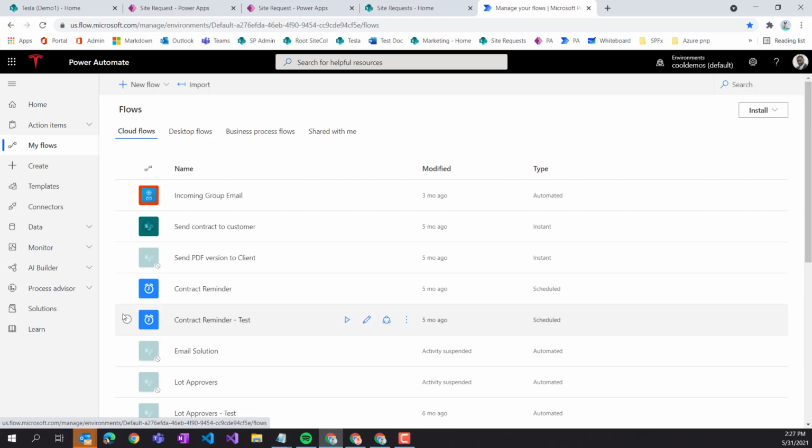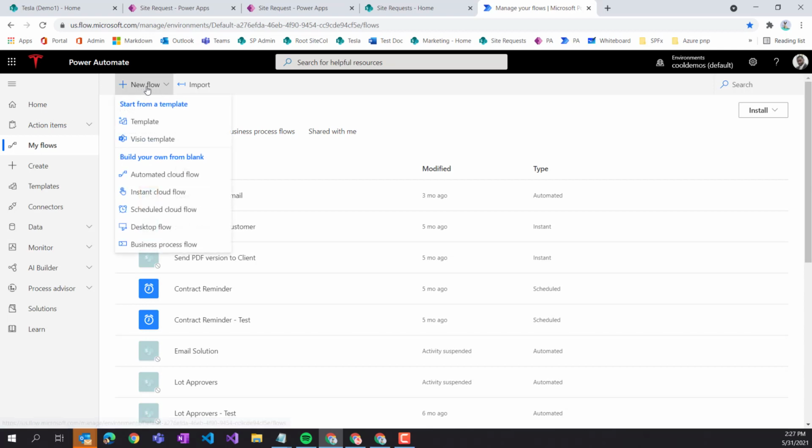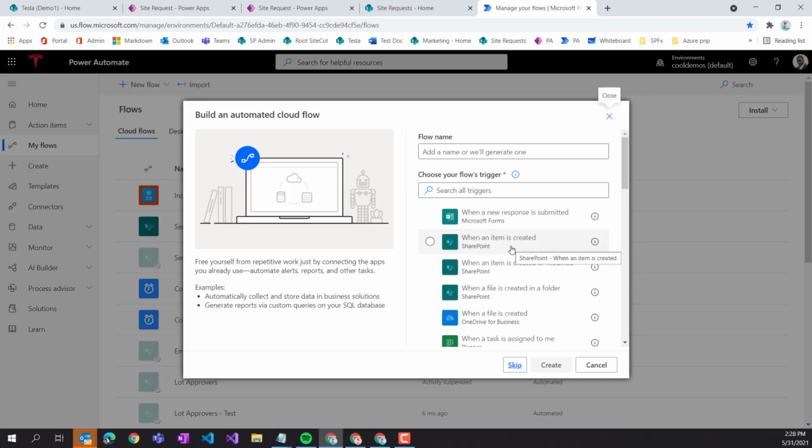So here we have the flow screen, Power Automate, where you can go ahead and create your own flow. We're just going to go to new and then automated. Out of all of these, we're going to use automated because we want this flow to trigger when a new entry is submitted within the site request list.